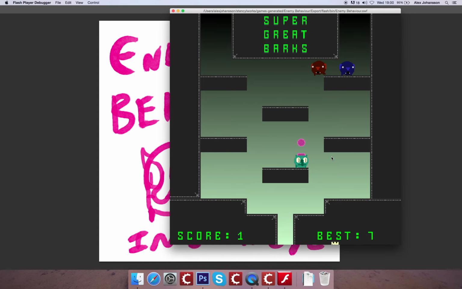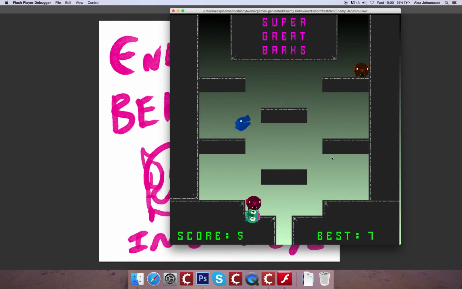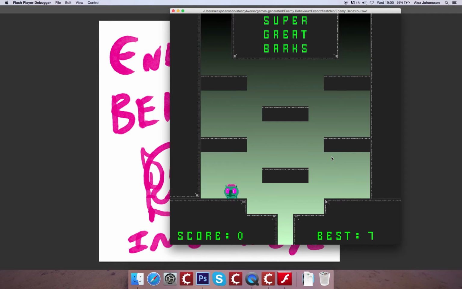Just made my own variant for this called Super Great Barks, which is a cat and dog, I don't know, shooter thing. You're basically the player down here, this kind of robo cat thing, and you are shooting upwards at the enemies that are descending from the roof. You have three main types. You've got those bulldogs that are darting across. The one you can see, a purple one just dropping down.